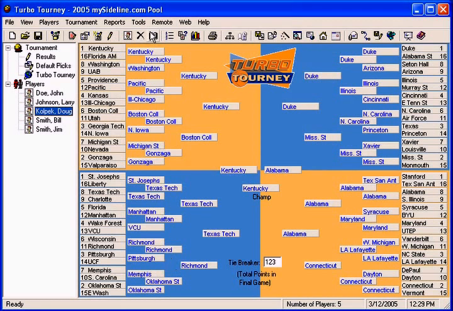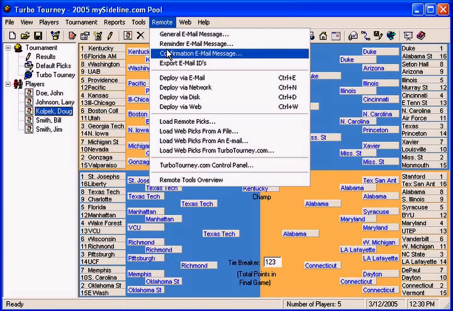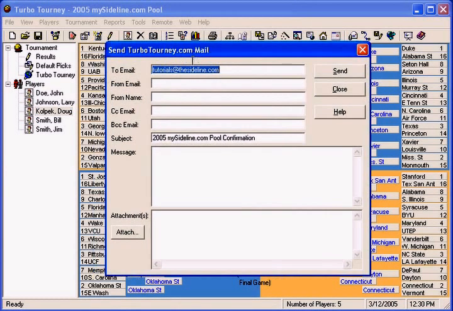Now if I want to send a confirmation email, I just select the remote menu, confirmation email message. What that does is it preloads the to line with only players that I've received entries from. And so I can go ahead and say that this is from me, and my name, and I can send them a message here saying, thanks, I've received your entry. So I can basically send an email message saying to this person, yes, I do have your entry, and thanks for entering the pool. And I can select send to go ahead and send that message.